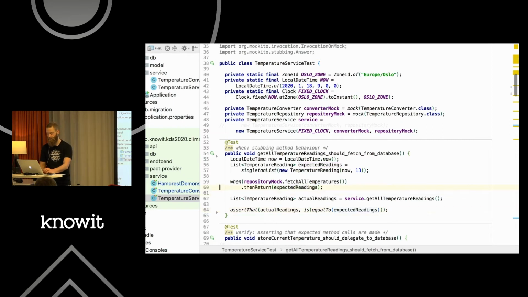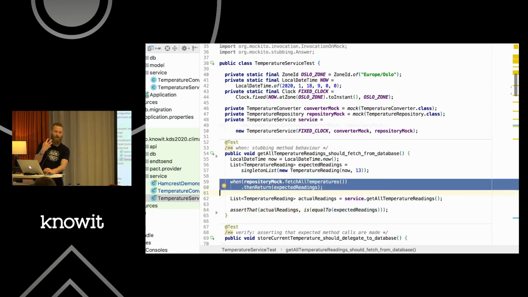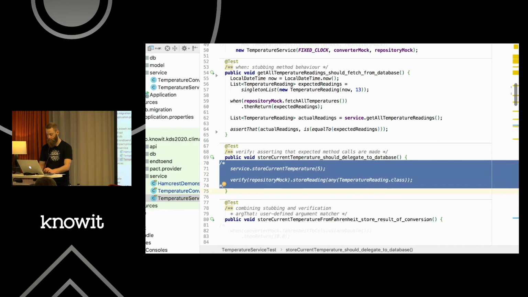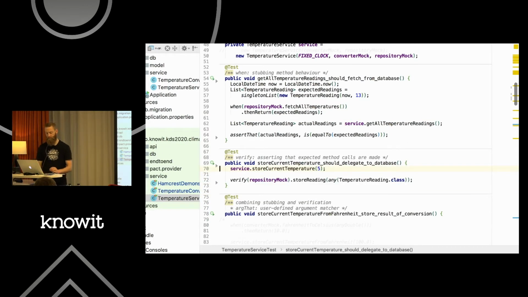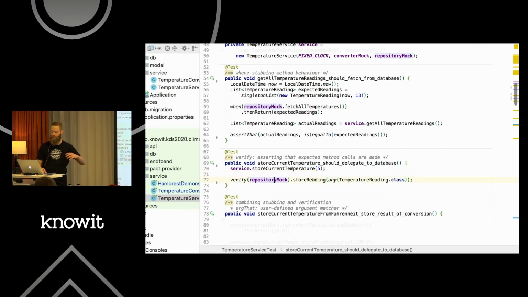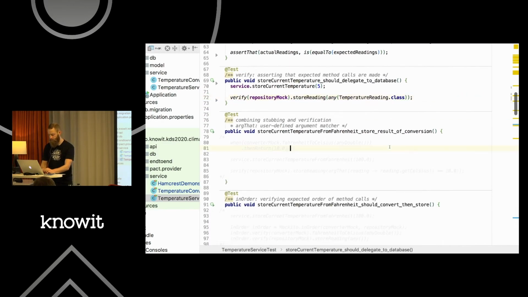So what I've demonstrated here is that when you mock, you stub the behavior of the repository you depend on. The other thing that you can do with Mockito is to verify a function call. If you want to store a certain temperature reading, say 5 degrees Celsius at the current point in time, then you can verify that you have performed the method call storeReading on your repository mock, and passed it any temperature reading as a parameter. So that's the other thing you can do with Mockito: you can check that a method has been invoked with a certain argument.